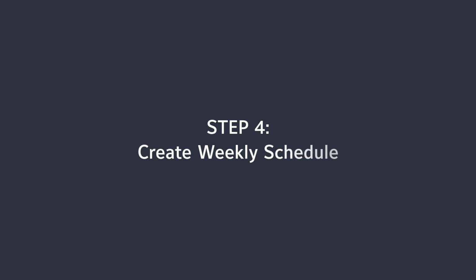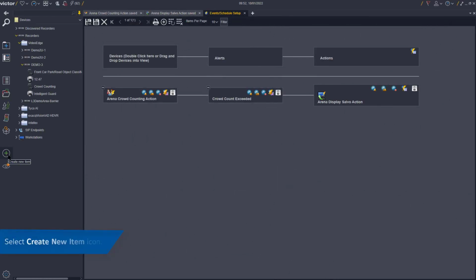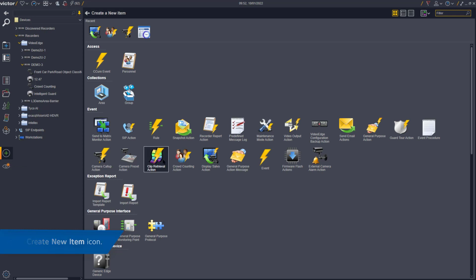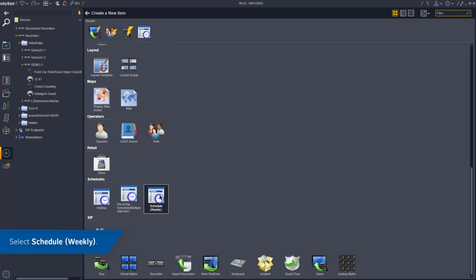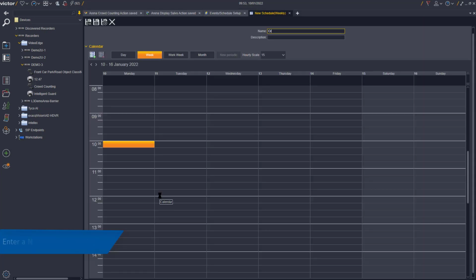For step 4, you must create a weekly schedule. To execute the crowd counting action, you must associate it with a schedule. To create a weekly schedule, navigate to Create New Item, Schedule Weekly. Enter a name and description for the weekly schedule.